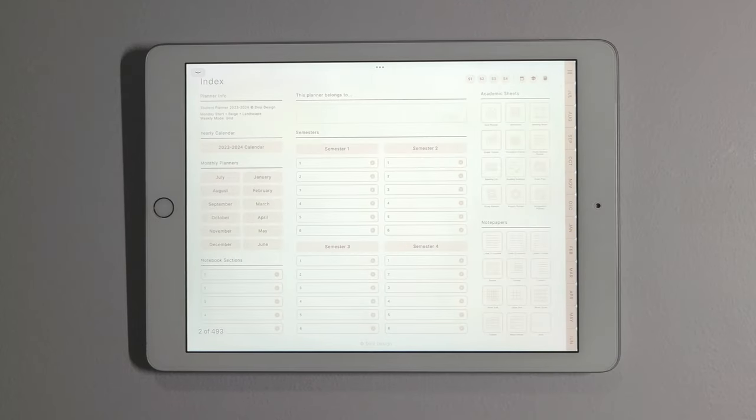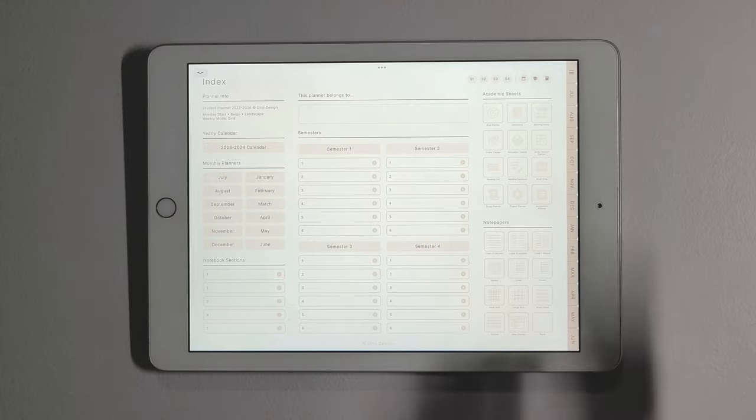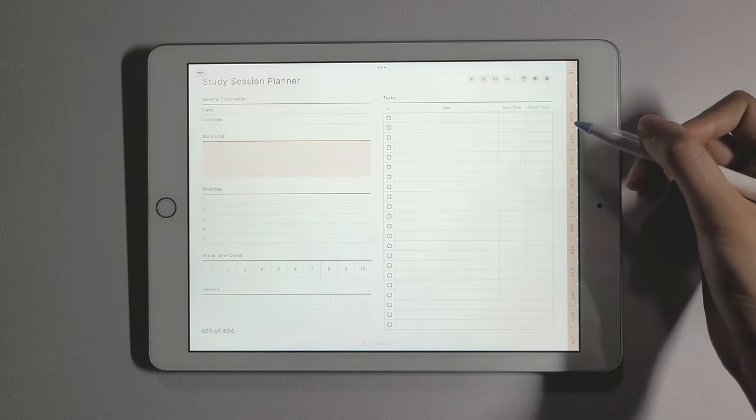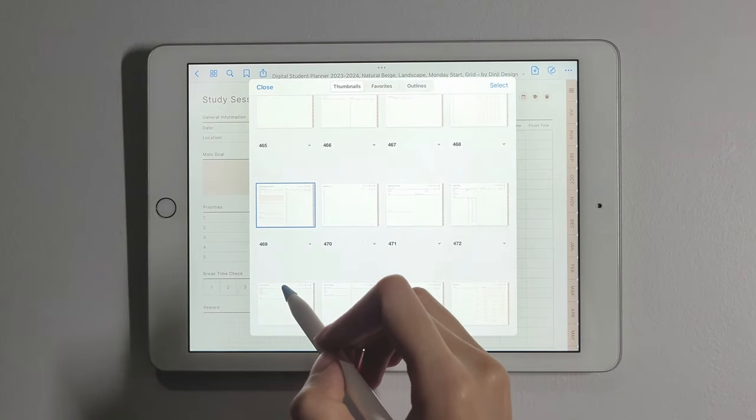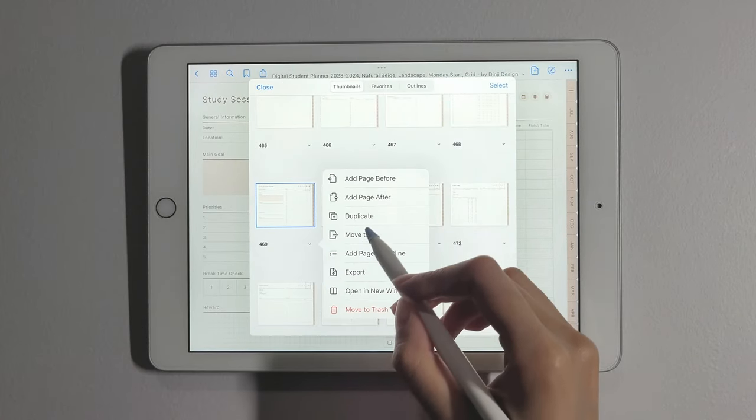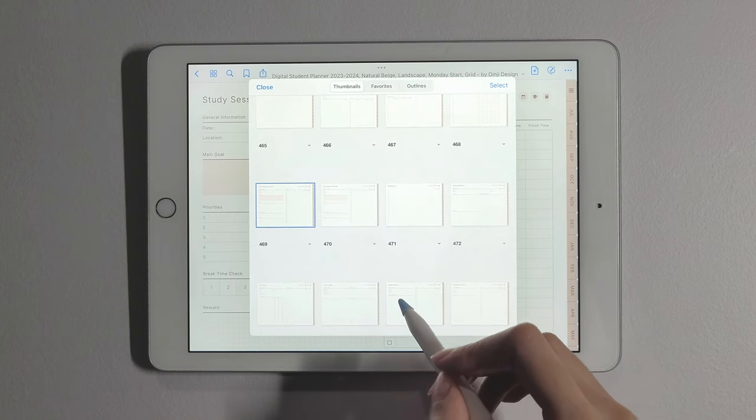You can explore each of the academic sheets and notepapers we provide. I would like to show you how to customize your planner, duplicate, and use these templates. Again, I am using GoodNotes, but other annotation apps should have a similar process. First, navigate to the template you'd like to use, tap anywhere on the screen, and once the toolbar shows up, select the icon with 4 squares. Click the little arrow button here and click Duplicate.